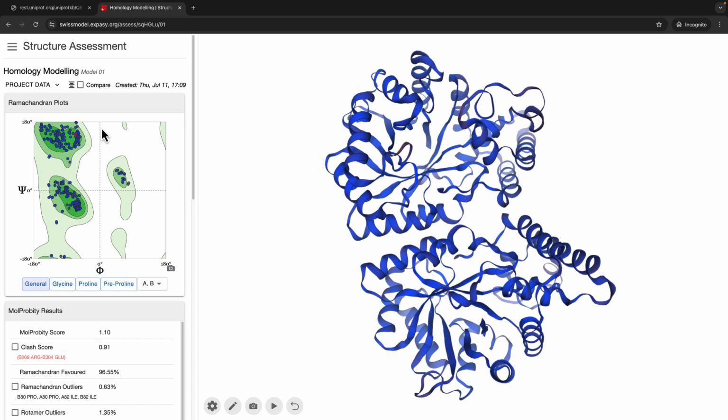Now we will interpret the Ramachandran plot. The quadrants of the Ramachandran plot help identify the secondary structure elements. Top left quadrant corresponds to beta sheets and turns, bottom left quadrant corresponds to right-handed alpha helices, top right quadrant corresponds to left-handed alpha helices and turns.